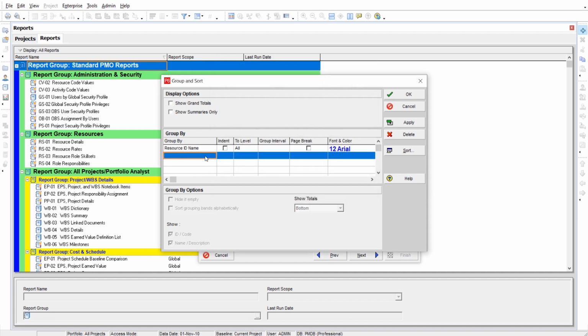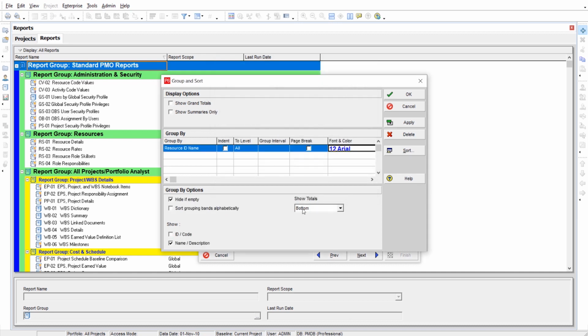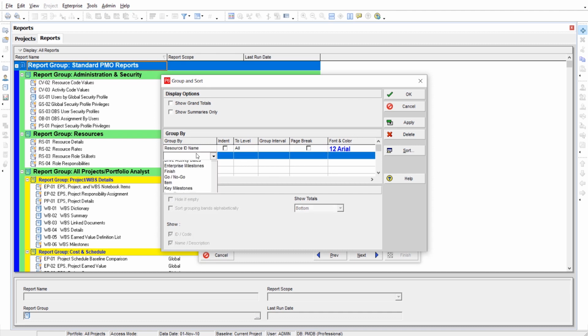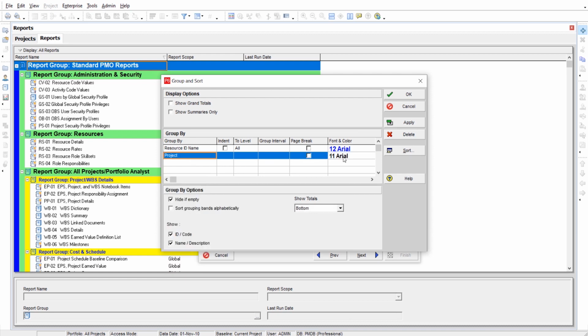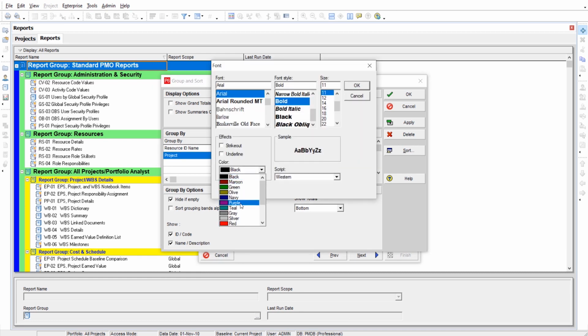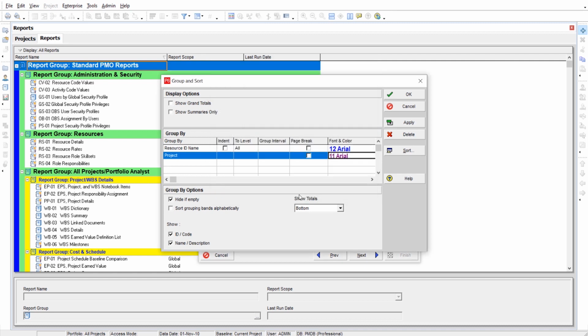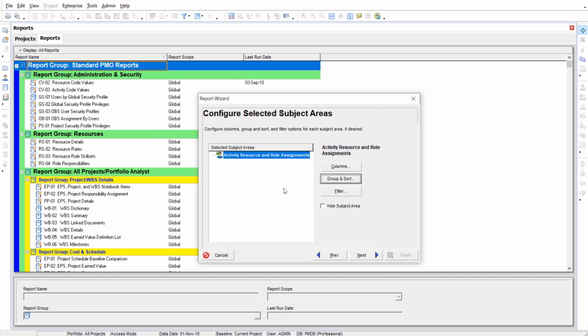Great. Now, for that, we're going to show totals at the bottom. So if we want to have subtotals for each resource, we can show them at the bottom. Great. Let's also add a new line here and let's group these by project. So first, we're going to group by resource, and then we're going to group by project. And we can keep a slightly different color. I like the purple here. And I've decided not to have any totals for that level. Great. So let's click OK on our grouping.